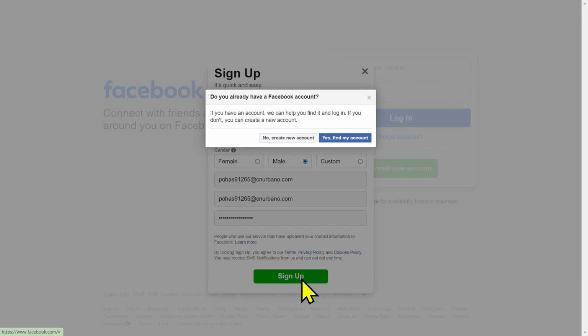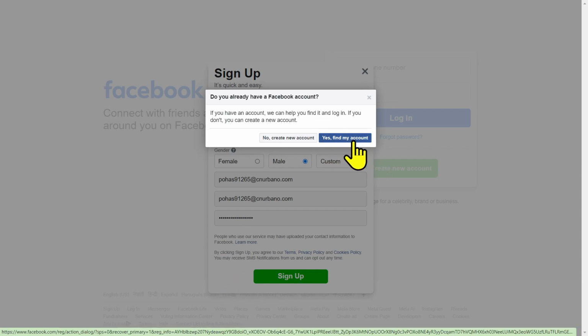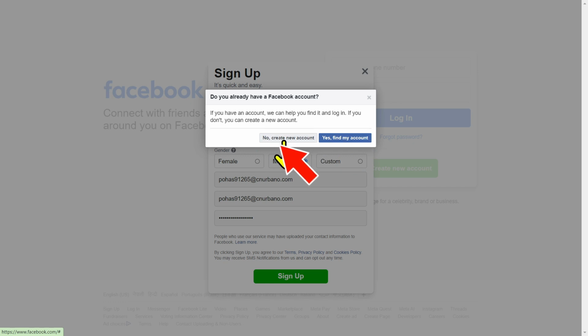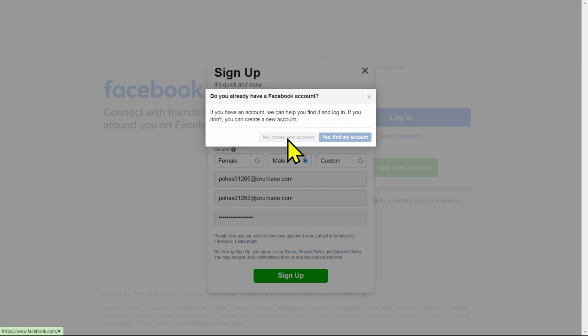After that, you'll find this interface. If you have a previous account, just click on this yes, find my account. Otherwise, click on this no, create a new account. As I am creating my new account, I'll click on this no, create a new account.